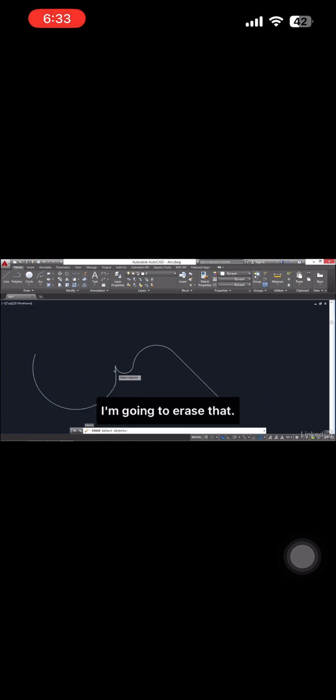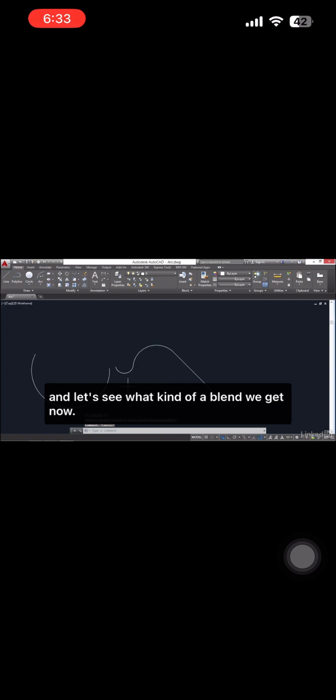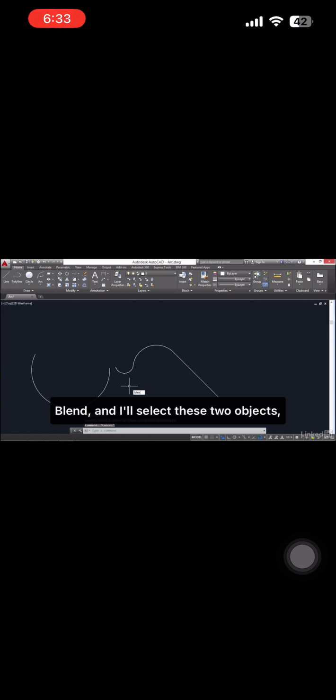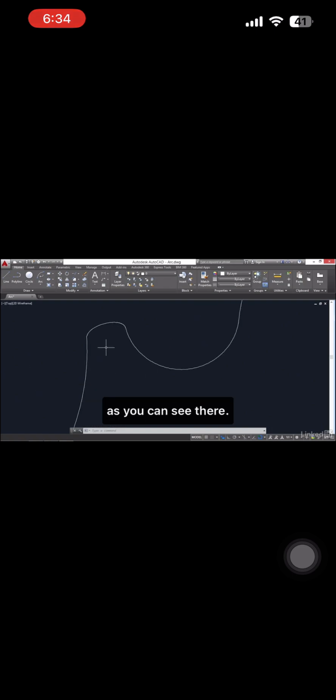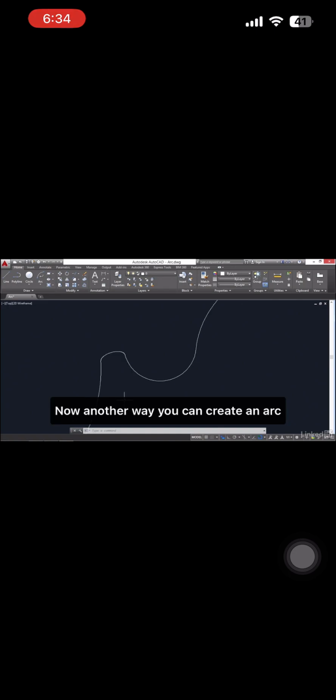I'm going to erase that. And this time, I'm going to move this one over a little bit like this. And let's see what kind of a blend we get now. Blend. And I'll select these two objects. And we get a better curve. Now this blend curve is not an arc. It's a spline. So it has more complex curvature, as you can see there.